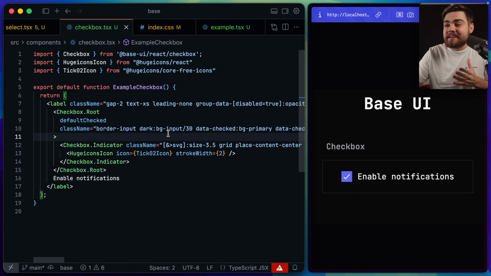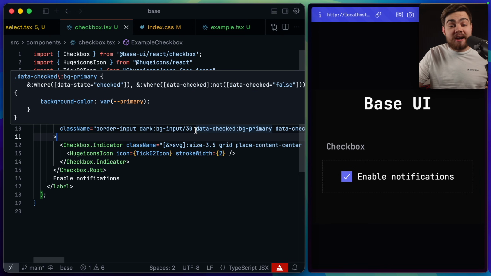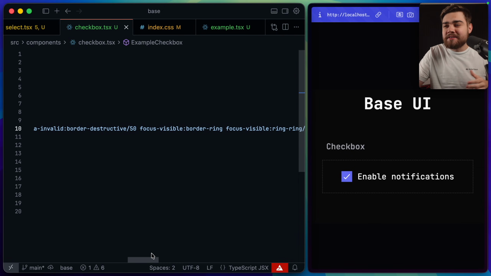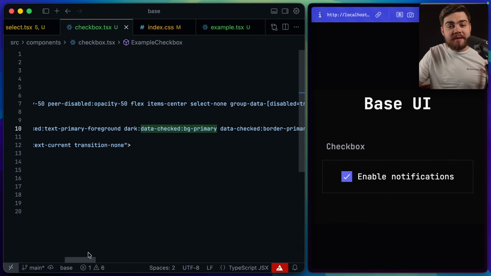But if you are using something like Tailwind, one of the ways that you typically style a component like this is by using data attributes for the state. So we have data-checked here, and if it is checked, we're going to use background primary. You can see we just have a very long string for styling this in Tailwind, which can sometimes become a little bit of a problem.